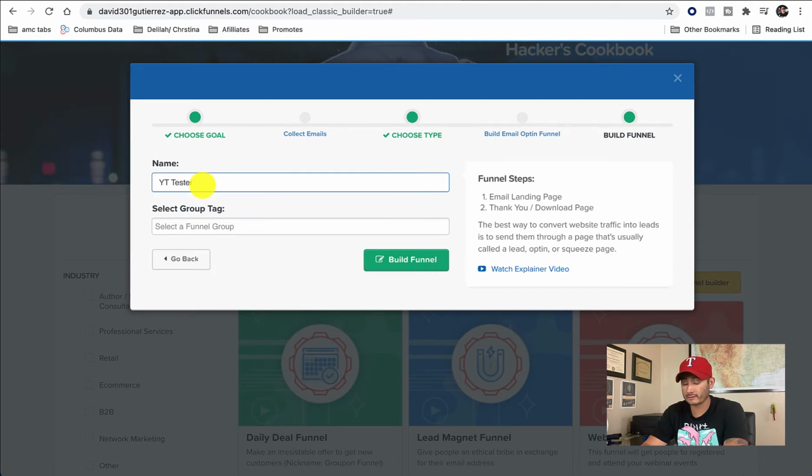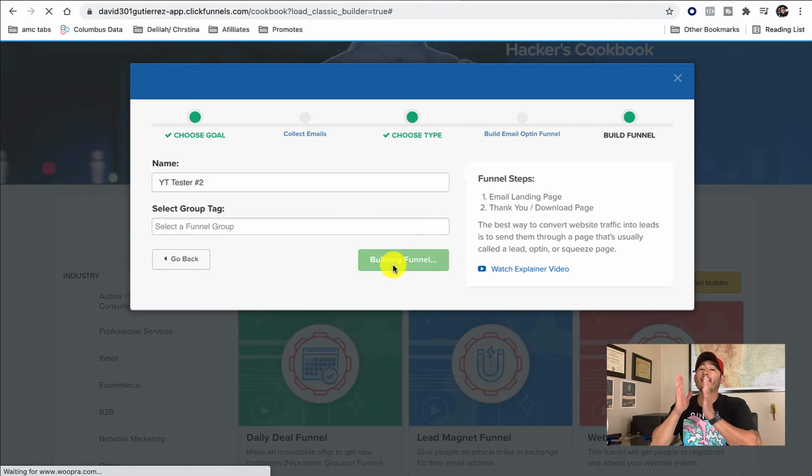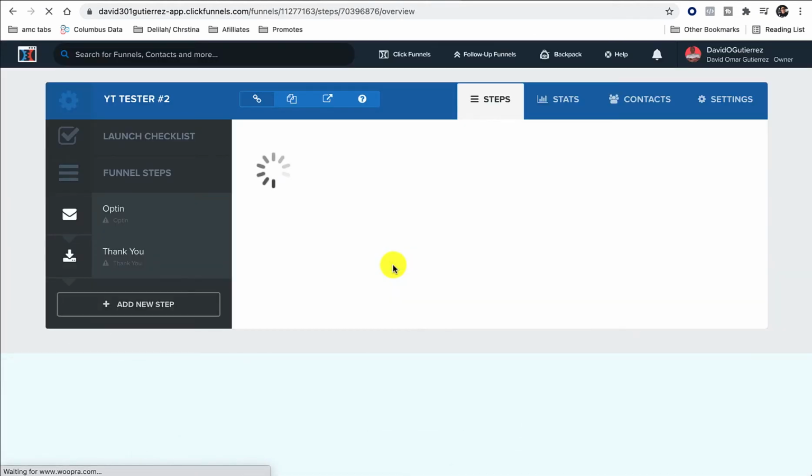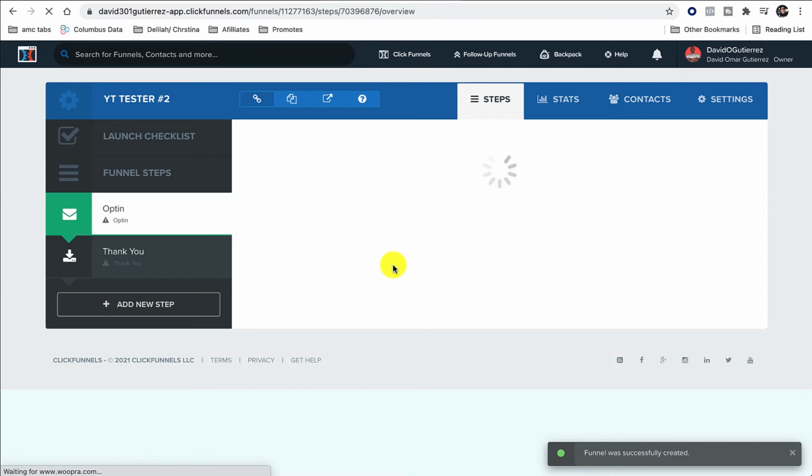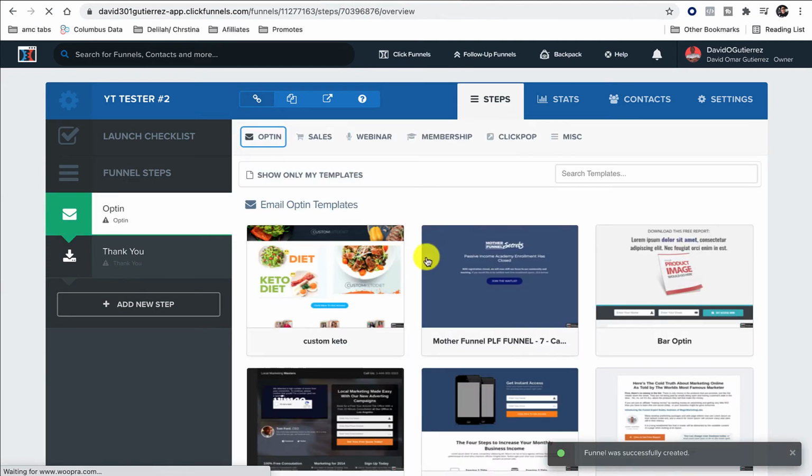Looks like I already have one, Tester number 2, all right? On the bottom is your tags. If you have any tags that are going to be associated, they know once people hit that tag, they're going to send them to this funnel. I'm not going to add anything for right now. I'm just going to go ahead and build my funnel. So as I was saying earlier, it's going to be a simple 2-page funnel. That is what I use. It's a simple funnel, simple thing, and it's very effective if you know how to use it, all right?